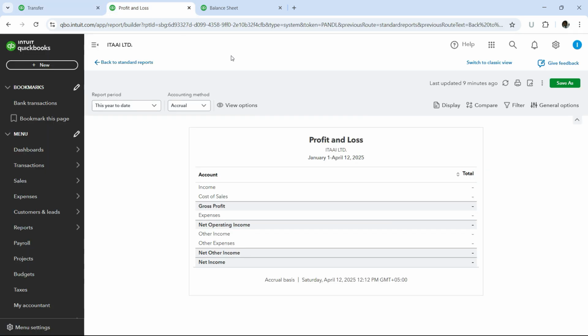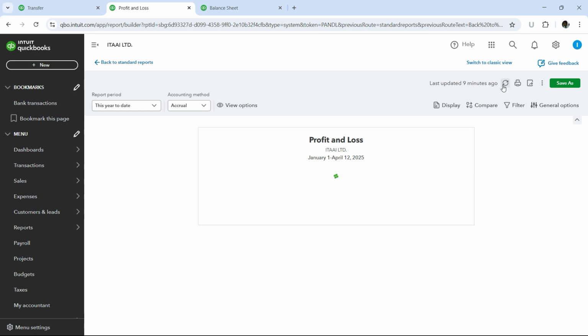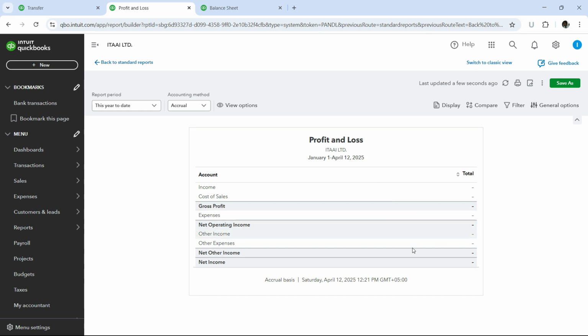Let us go there and let us refresh this report from here. This is the icon. Clicking here, this report will be refreshed, and you can see still there is no transaction at all, even though we are in the correct date range.